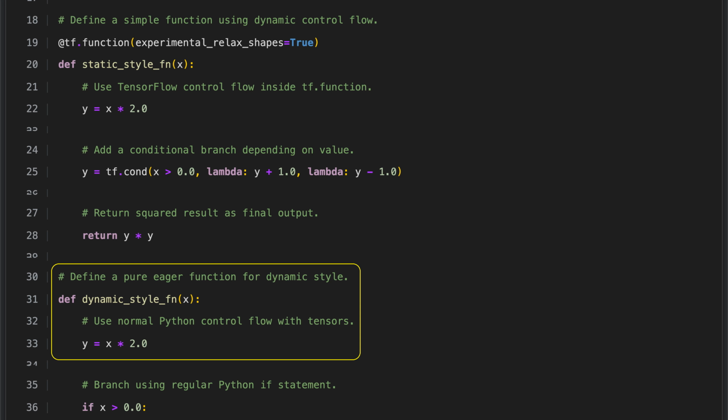Inside the function, we begin by multiplying the input tensor by 2 using TensorFlow operations. This approach takes advantage of Python's natural execution flow, making it easier to write flexible and intuitive code, especially when working with conditionals and loops.